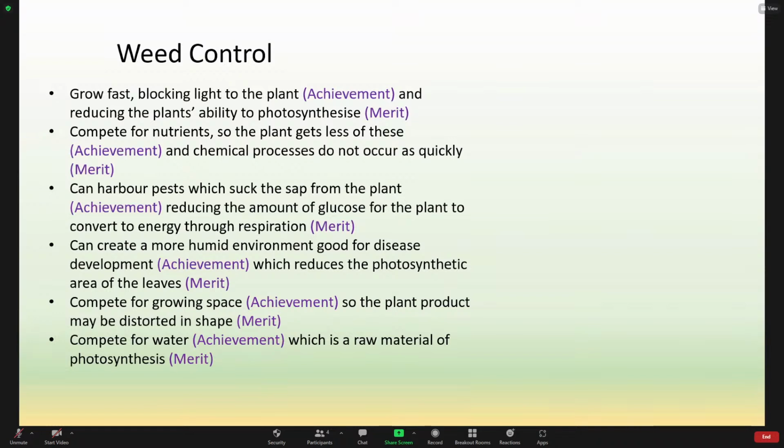Very important, weed control. Okay, weeds are a problem in the garden. What I've tried to do with this slide, and I won't go into too much detail on it, is show that link between the achieve point and the merit point, that describe what that is and link that to the process.